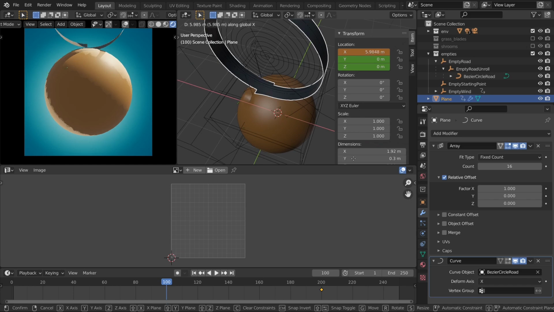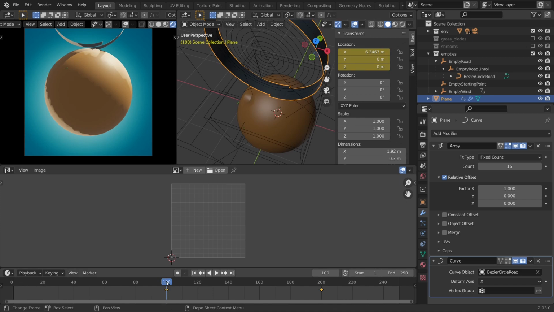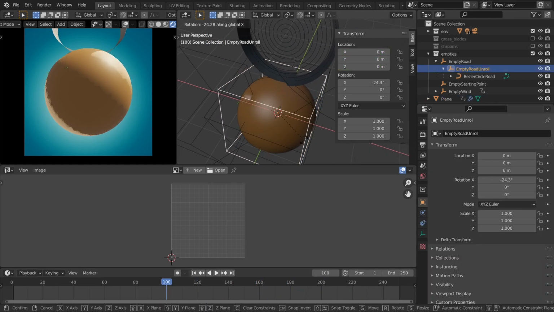Make a keyframe to the road in frame 200 and make another keyframe for it in frame 100, so that it wraps around the planet like so. Select all the keyframes from the timeline and press V and select vector as the keyframe handle type.